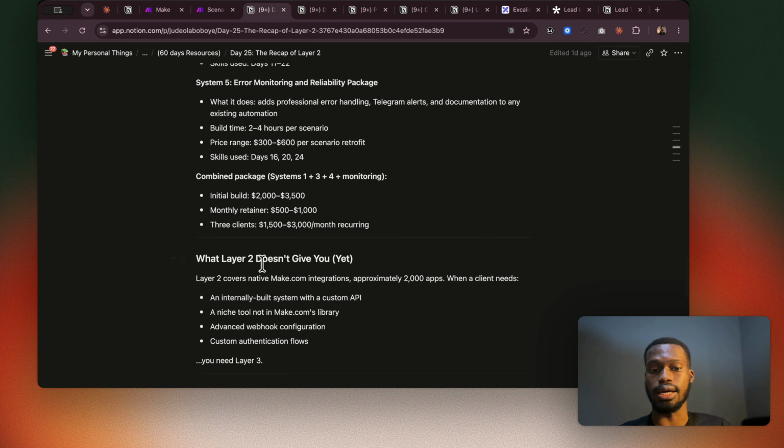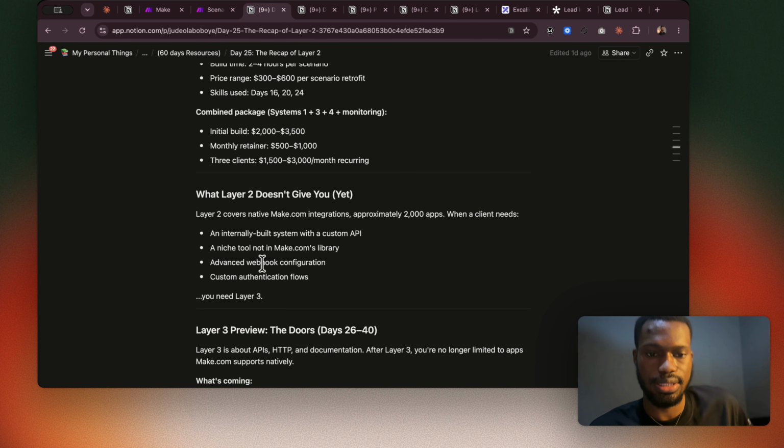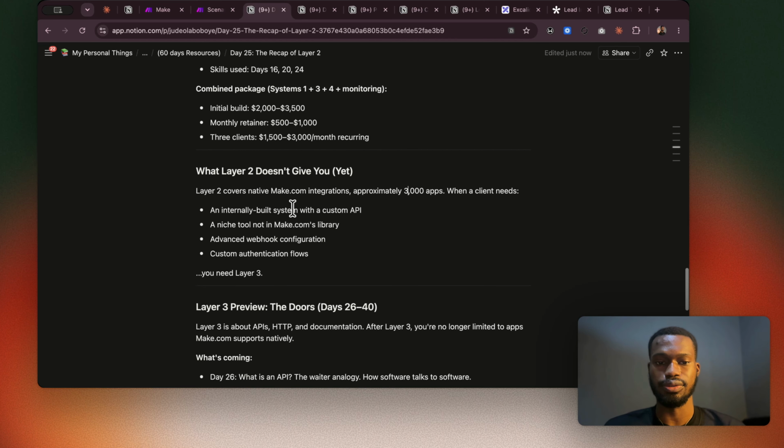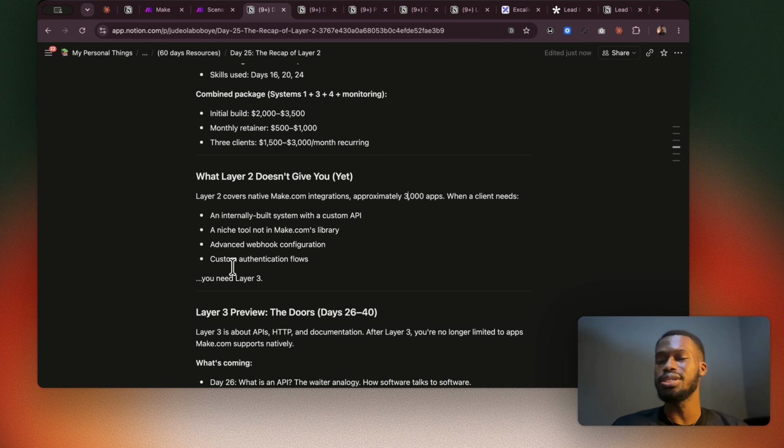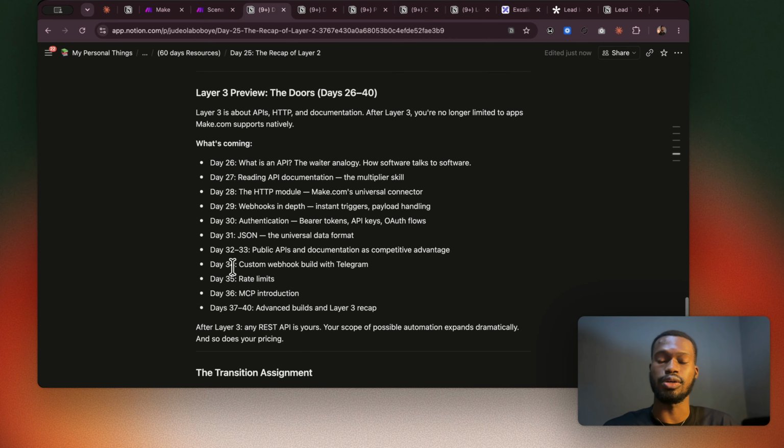So that is everything for layer 2. What I believe layer 2 has not addressed is that layer 2 has only covered Make.com integrations, approximately, I keep making a mistake here, 3,000 apps. We've addressed every single thing. However, when a client needs an internally built system with a custom API, a niche tool that is not in Make.com's library, or an advanced webhook configuration or custom authentication flow, you need layer 3. You need to understand more in depth. You need to know that there's a possibility out there that is beyond just the general thing we've thought about AI automation. And that's where layer 3 comes into place.